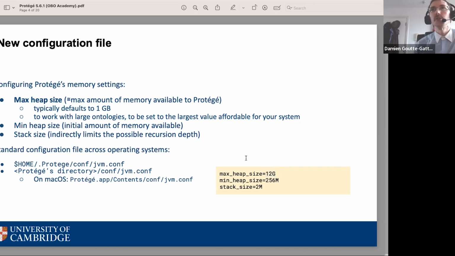Any question on the configuration mechanism for the amount of memory available? No? Okay.